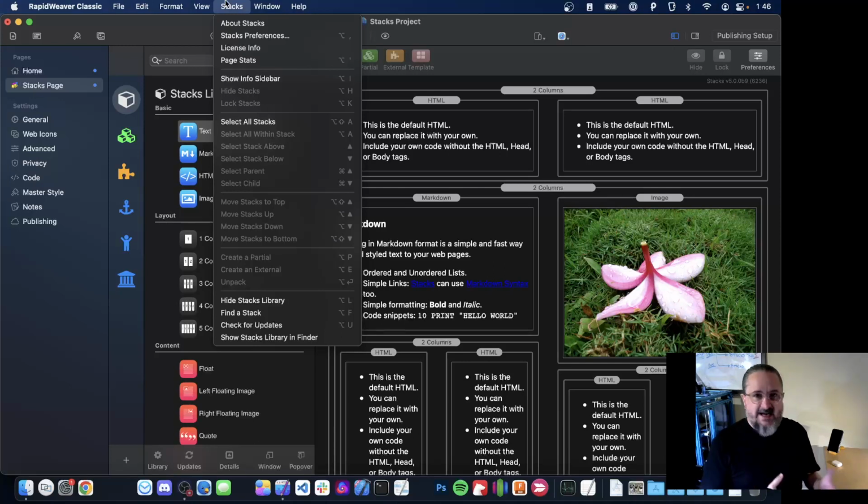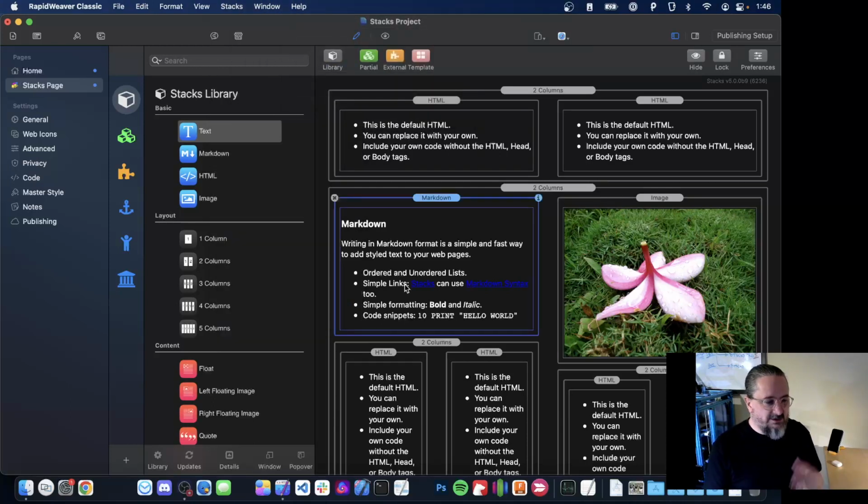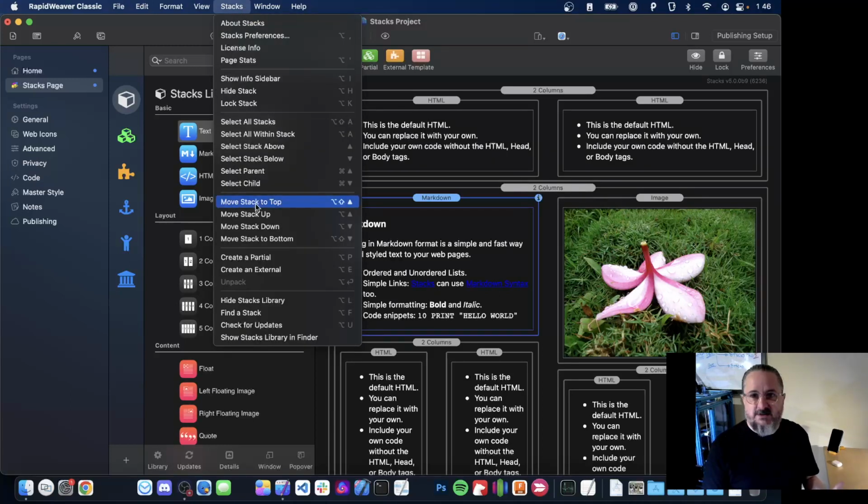So the Stacks menu is the perfect place for a new user to get to learn Stacks. You can select something and then check out the menu and see what's available to do to it. We can move it around, select other things, hide it, lock it, create a partial. This lets us learn all of the features of Stacks all in one place. And if we're scratching our head trying to figure out what else is available, it's a good reminder.